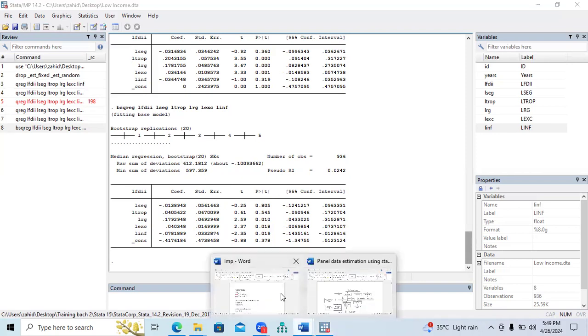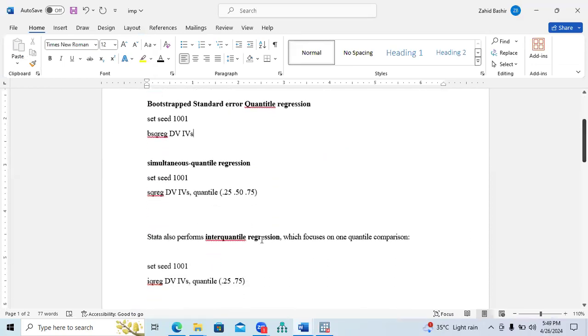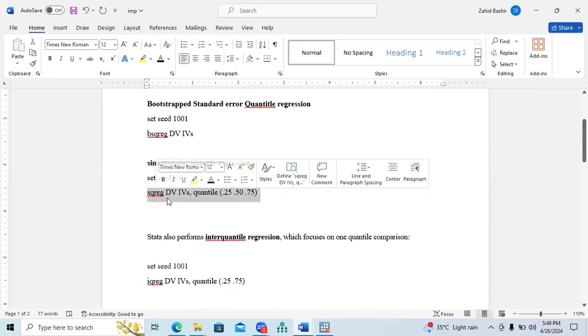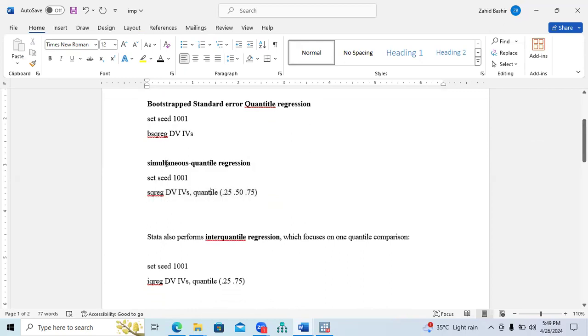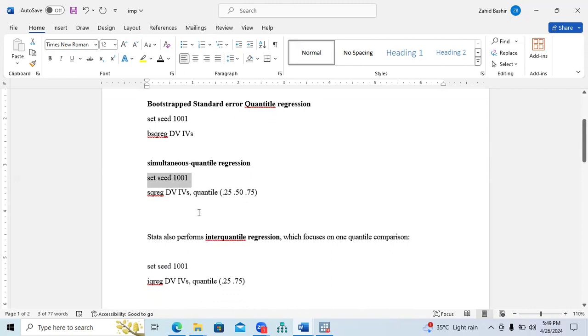So the next command where you can run multiple quantiles simultaneously at a time is sqreg, which is known as simultaneous quantile regression. So it is also a simple procedure. What you need to do is set a seed value. This is basically required before running this command.